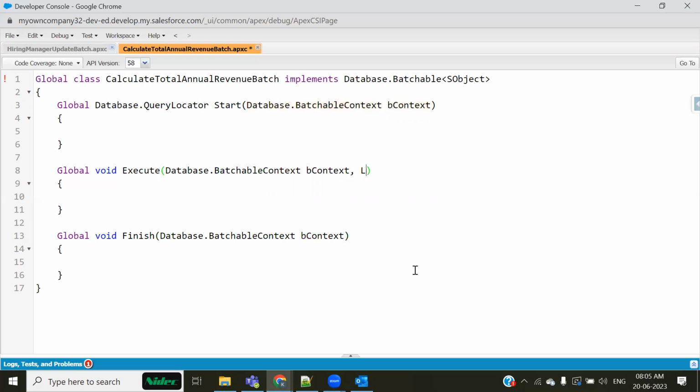The execute method will have one more parameter, which I would define as a list of SObject, records to process. You can give any name; let's keep it generic. Now, this is the structure of a batch class, and if they ask you this in the interview, you'll have to write down the same thing.